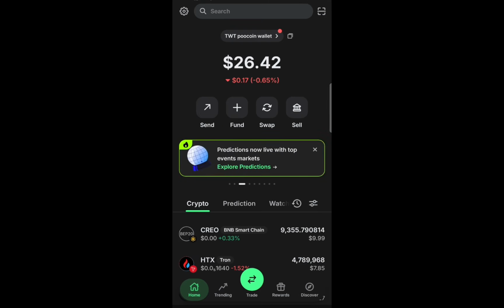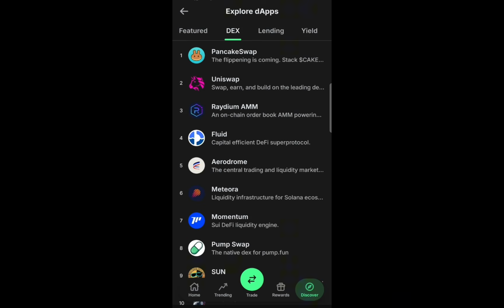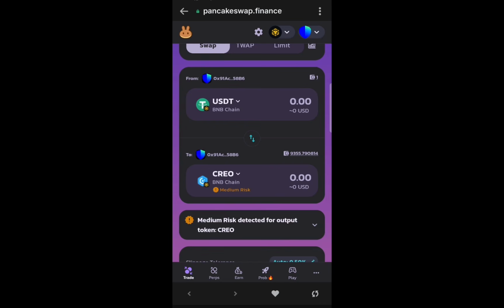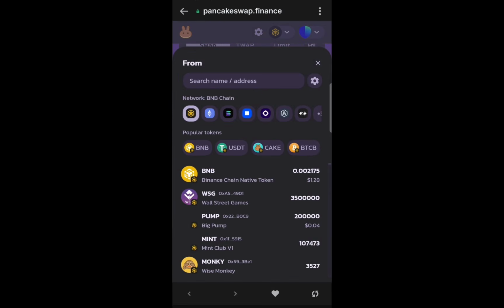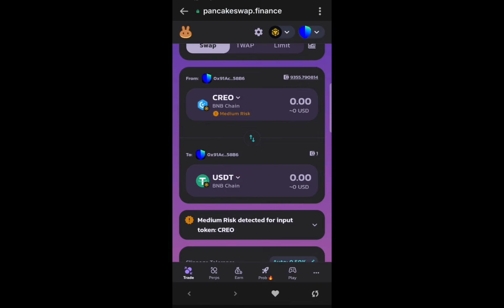Now, let's say I want to sell my Crew. You have to come back to this Discover and click on PancakeSwap again. If I want to sell my Crew, I will ensure that Crew is at the top. If you come newly, you can copy the contract address of Crew and paste it at the top. It will bring out Crew, click on it. Crew will be at the top, BNB at the bottom.